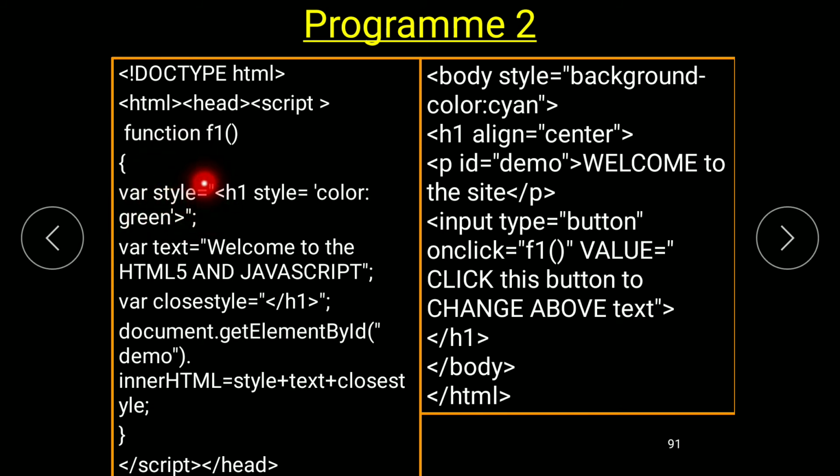In f1, one variable we are going to take, and in that style h1 style equal to color green. Here we have made the color of h1 green. Okay, then next is the variable which name is text, where I am going to add "Welcome to the HTML5 and JavaScript" text.